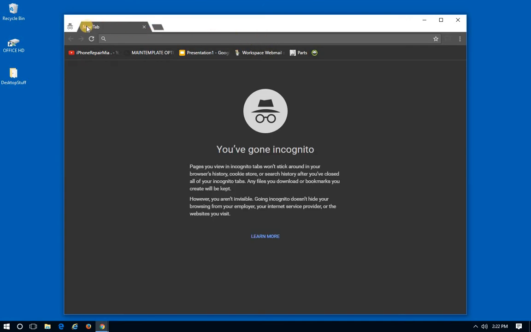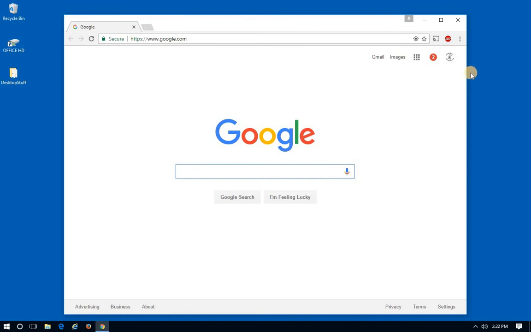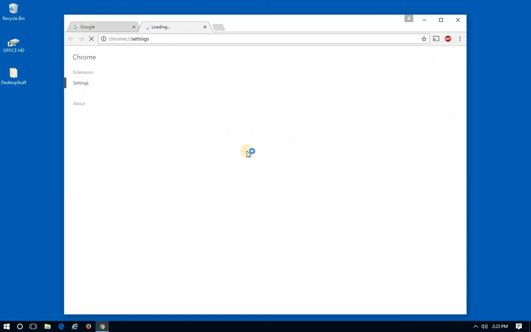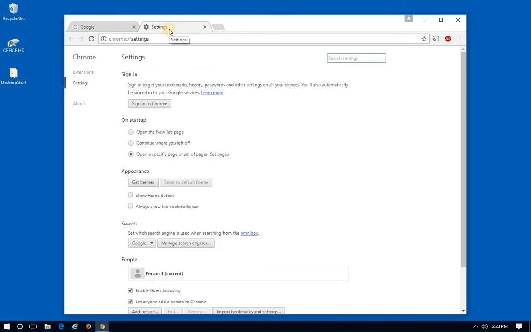And with them, the top kind of changes color and turns black, gets a little dark by the address bar. It also has a little guy over here with glasses, along with starting off with this home page just to remind you that you are in incognito mode and nothing will be kept once you click on the X in the top corner. But moving on to deleting our regular browsing history, we would go down to Settings, and once again another tab opens up.